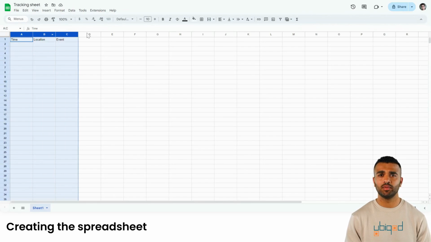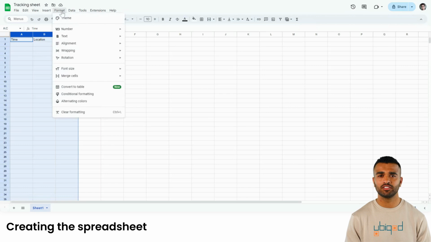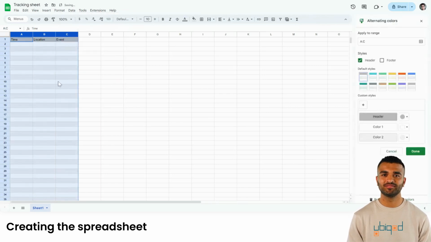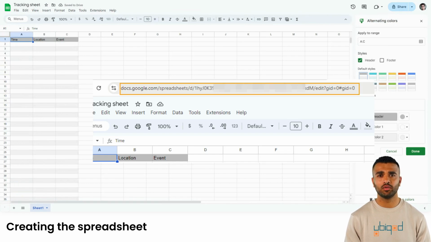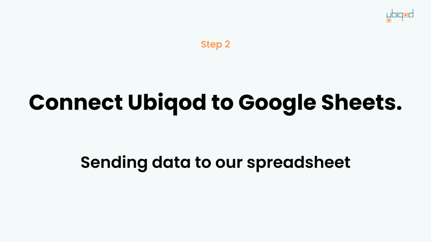If you want to make it look better, then you can use the alternating colors option. In order to connect the sheet to Ubiqod, you will have to copy the URL of your spreadsheet. We will use this URL later. Our spreadsheet is ready. Now, let's send data to it.